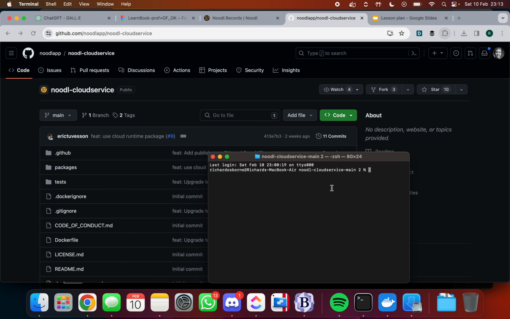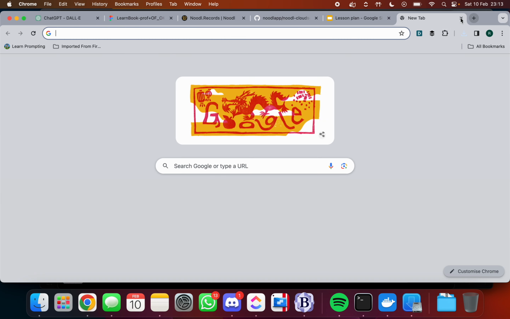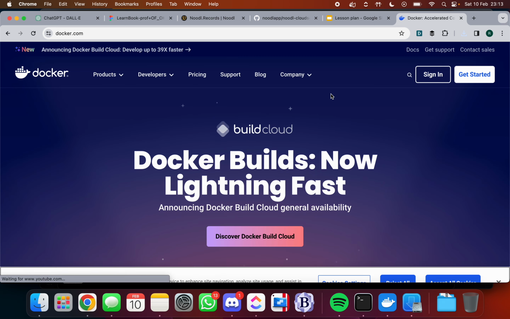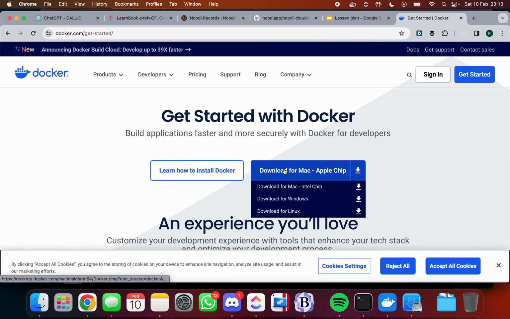Before we get to that part, though, we need to make sure we have Docker installed. So you probably don't or may not have Docker installed. So just type in Docker, go to docker.com, go to Get Started, go to download on whatever version you have, either Mac, Intel, or Apple chip, Windows or Linux.